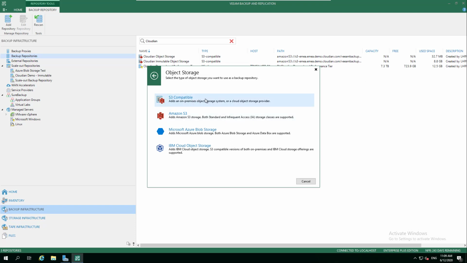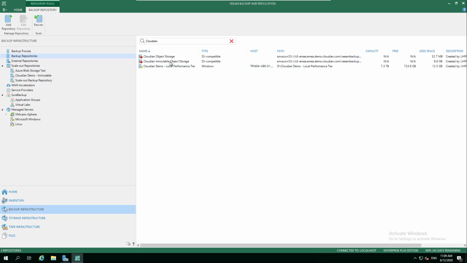Ultimately, what we're going to do first is, in Veeam Backup and Replication, show that S3 compatible. You can see here I've already added a couple of S3 compatible buckets from the Cloudian, as well as this local performance tier.